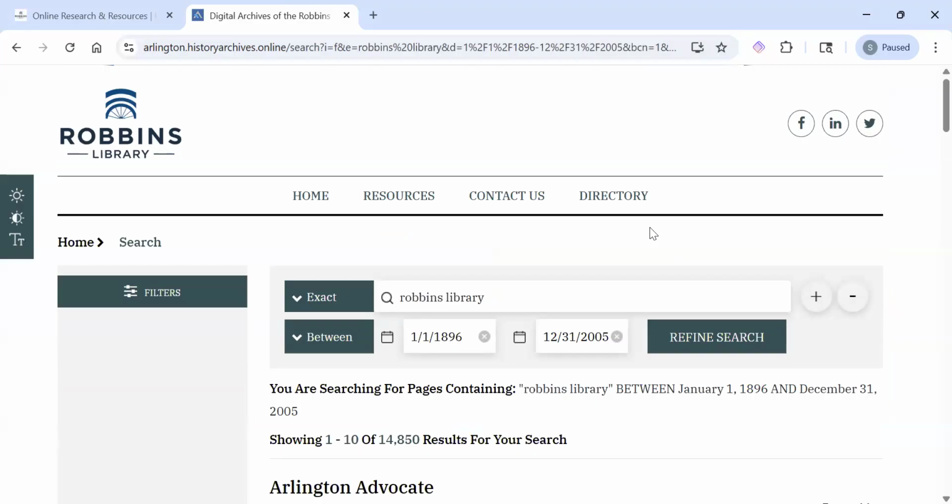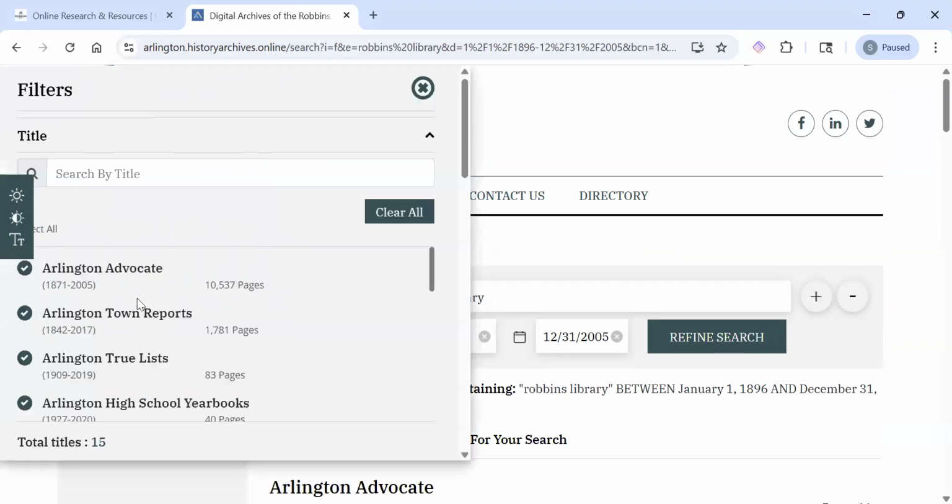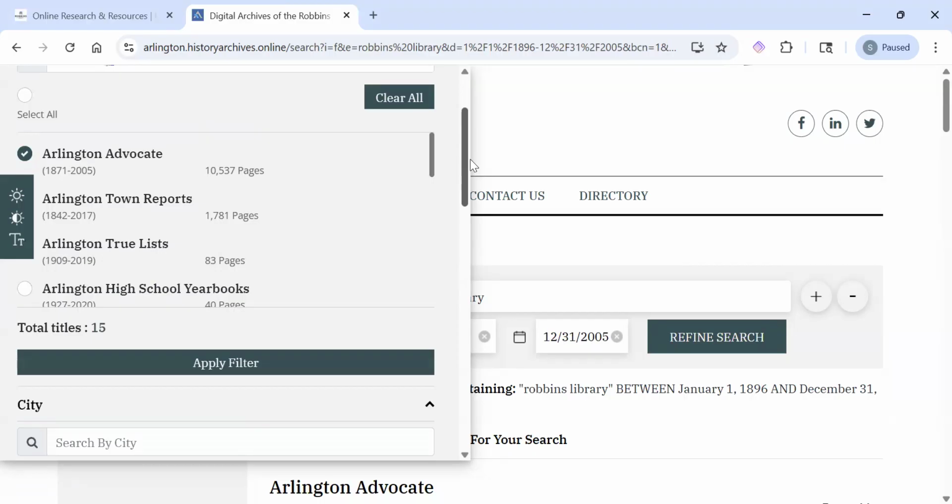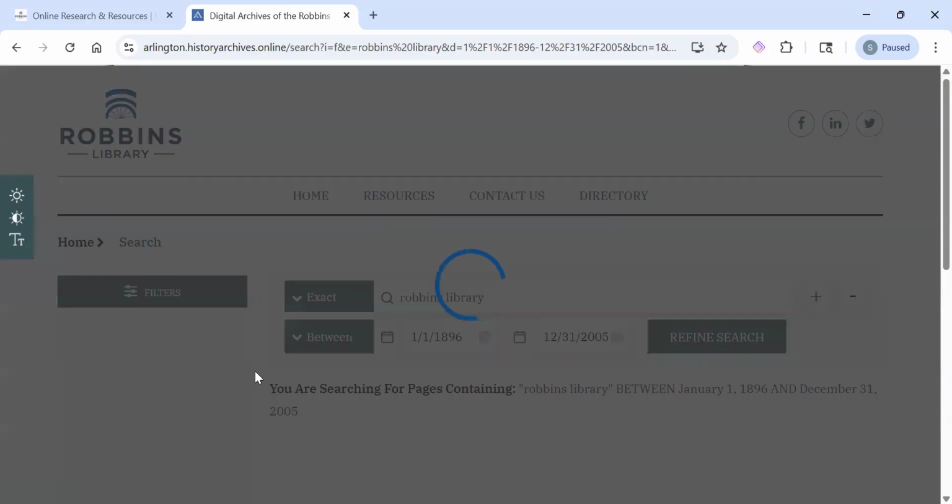This will take you to the initial search result page. As you can see, we have over 14,000 results. We can filter these by going to the left and selecting filters. One of the first filters is title. If you had a specific title you wanted to search, the easiest way to do this is to select clear all. Select the title you want to search, in this case Arlington Advocate, and we can scroll down and hit Apply Filter.